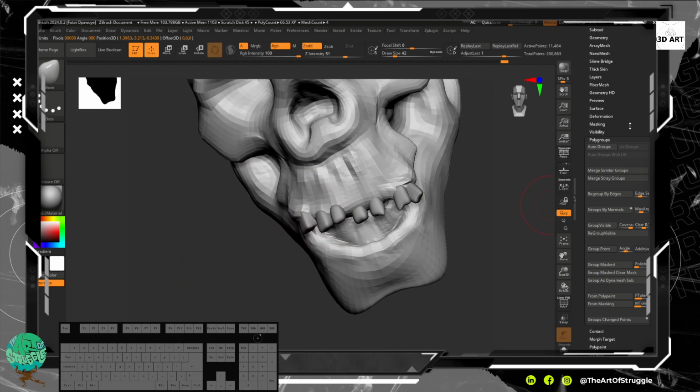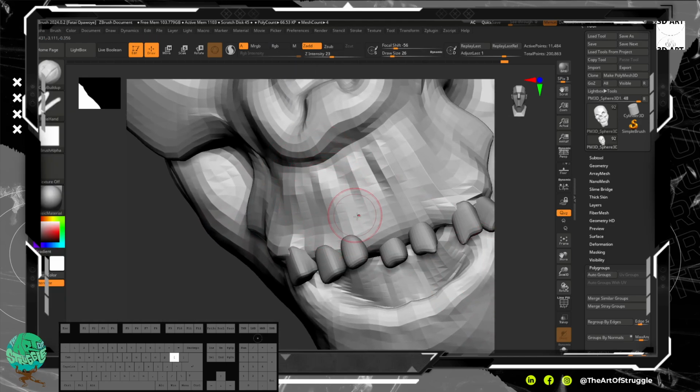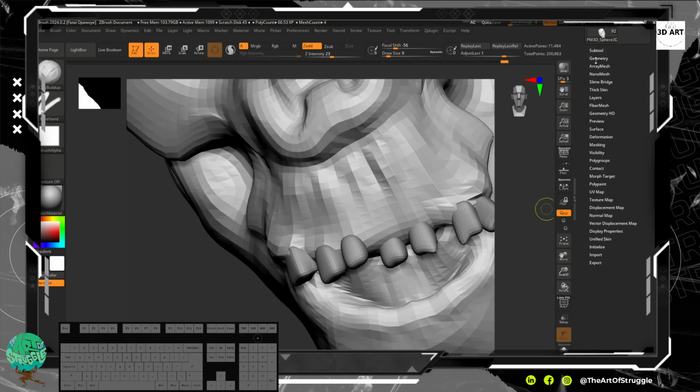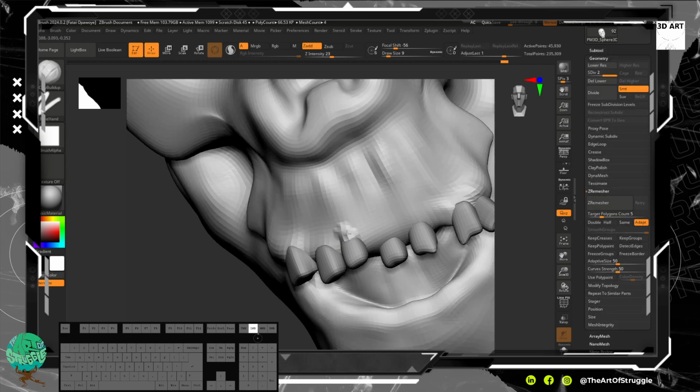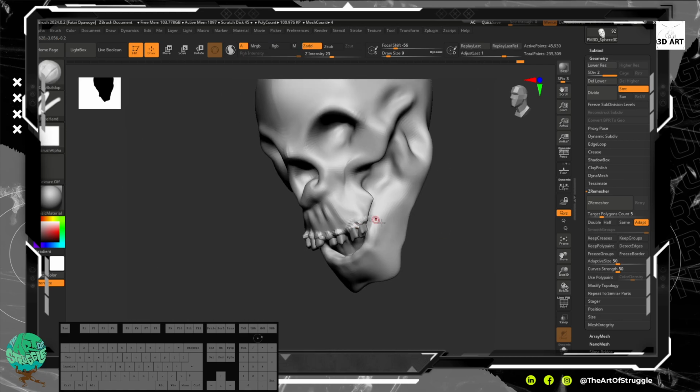Alright, so now I'm just gonna go into BCB. I don't have enough subdivisions, so I'm going to geometry, divide. Alright, just gonna put a little bit of some muscle around there, so it looks like it fits.